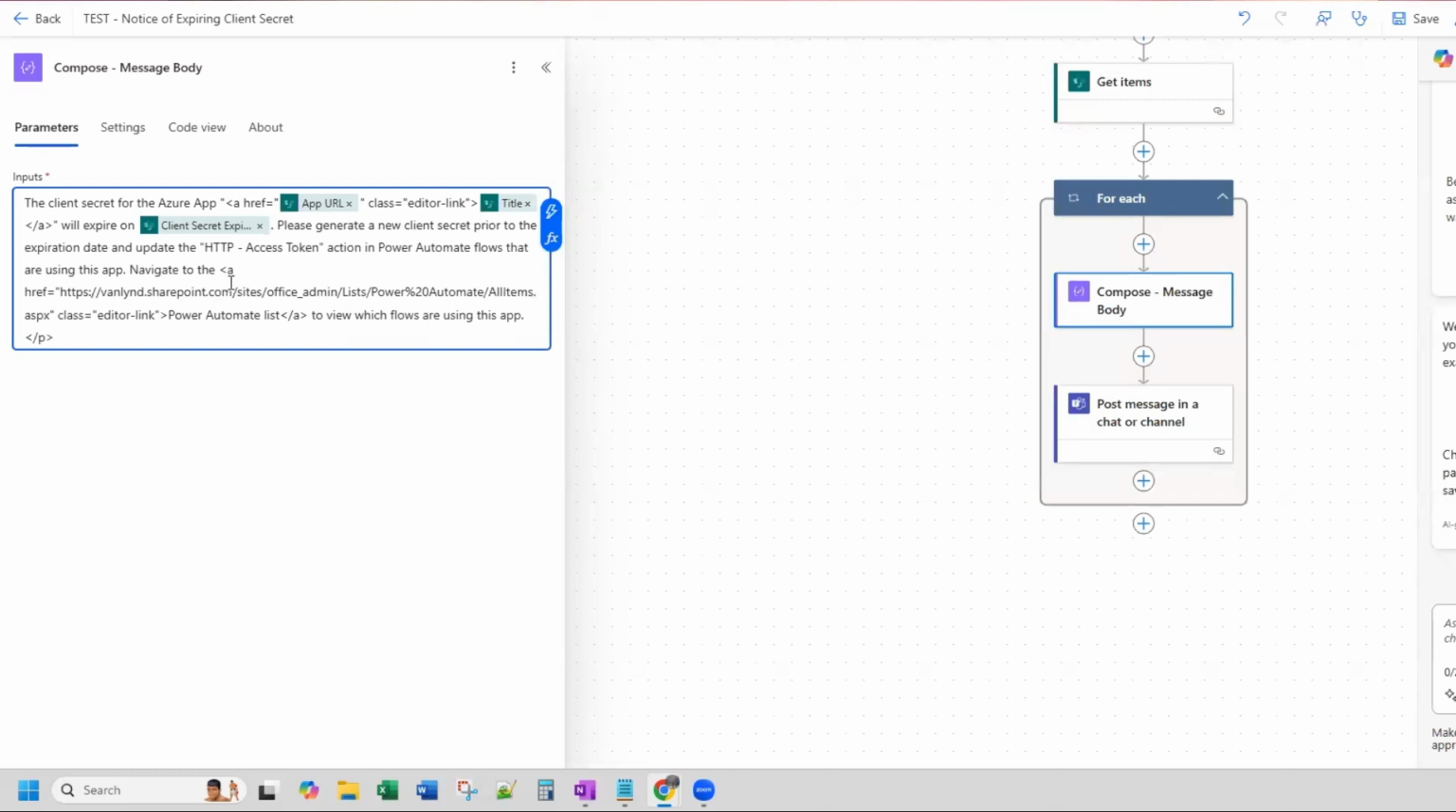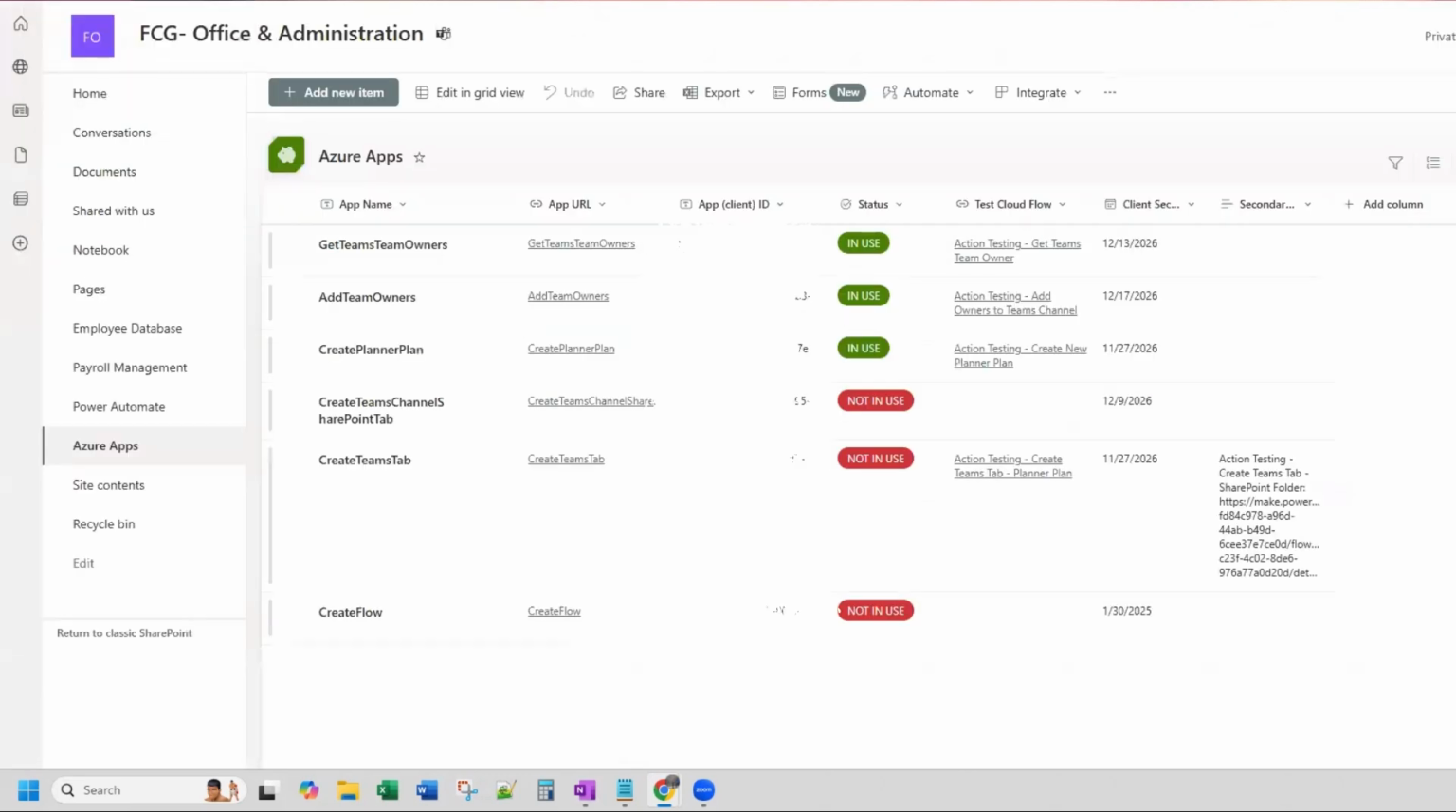And then the last thing I have is just a link. There's instructions to tell them, make sure that you're creating a new client secret, and then you're also updating the proper Power Automate flow that contains the app. And then I've got one more link in here, which will take them to a Power Automate list, which indicates which flows are using those apps. And I'll show you that right quick.